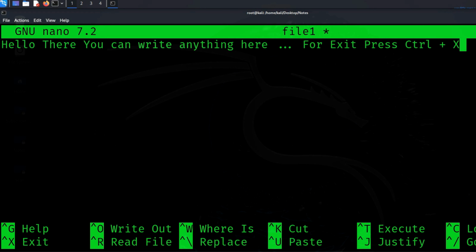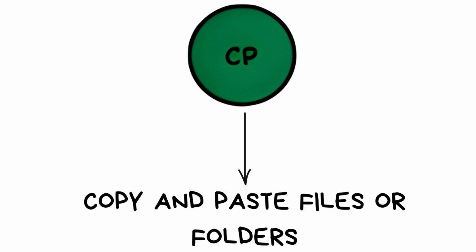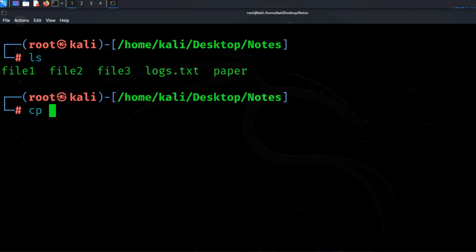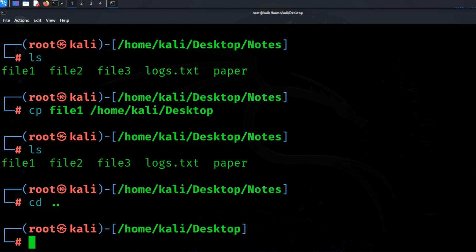which is why copying files becomes important. CP copies files or folders. If you want to back up before changing something, this is the command you use. Beginners often learn this the hard way. They edit a file, they break something, and they wish they had a backup. CP quietly prevents that mistake.